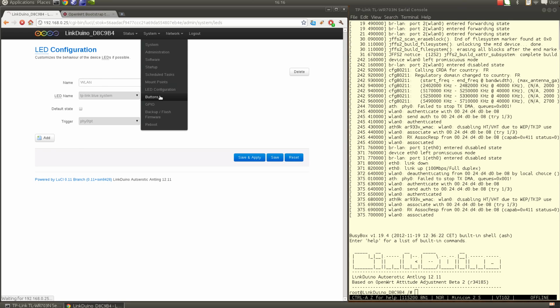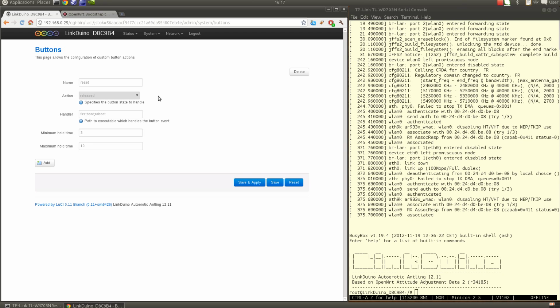Something that has been added compared to the base OpenWRT distribution is the buttons interface, where the only one reset button that we have on the WR703N. You can test it for release, and you can attach a handler for it. And actually what it does is to reset all the parameters as they were for the first boot, and then reboot the machine. But only if you hold the button for at least 3 seconds and up to 10 seconds. So it's like a security.